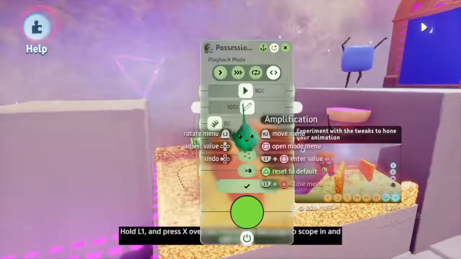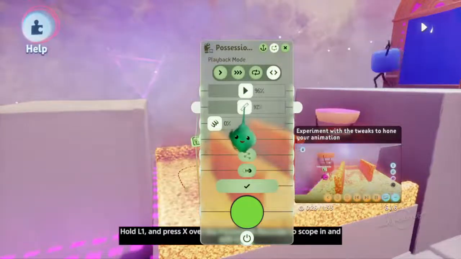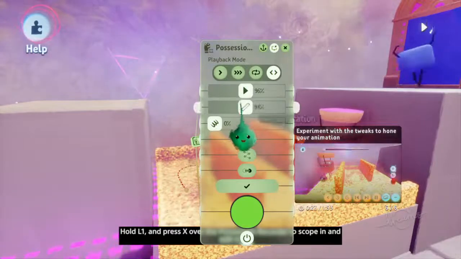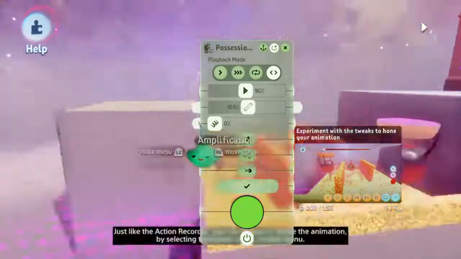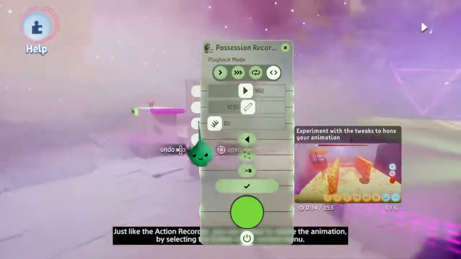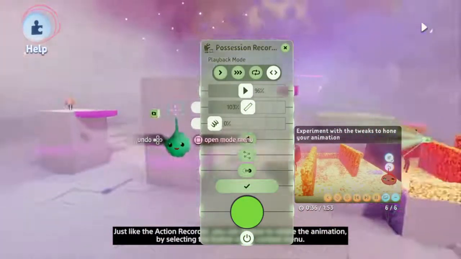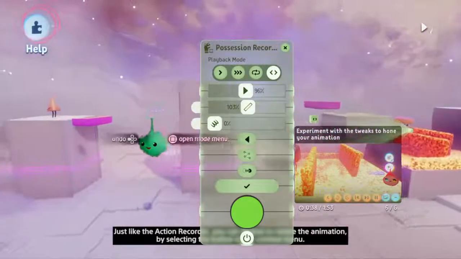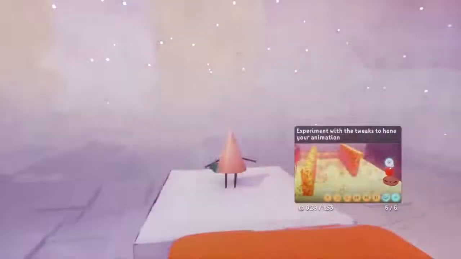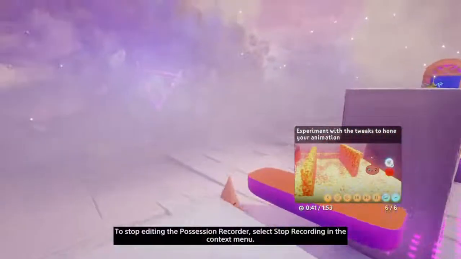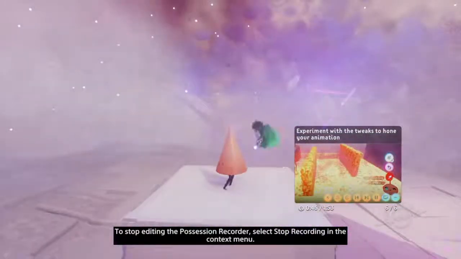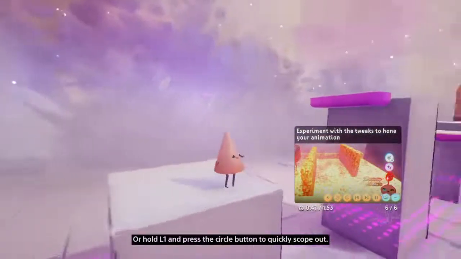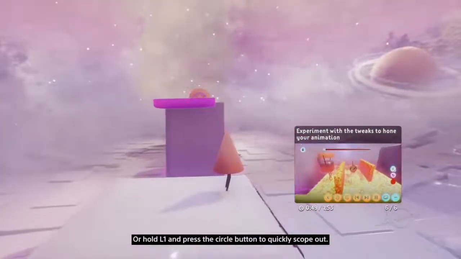Hold L1 and press X over the Possession Recorder to scope in and edit it. Just like the action recorder, you can choose to retake the animation by selecting the button in the Context menu. To stop editing the Possession Recorder, select Stop Recording in the Context menu, or hold L1 and press the circle button to quickly scope out.